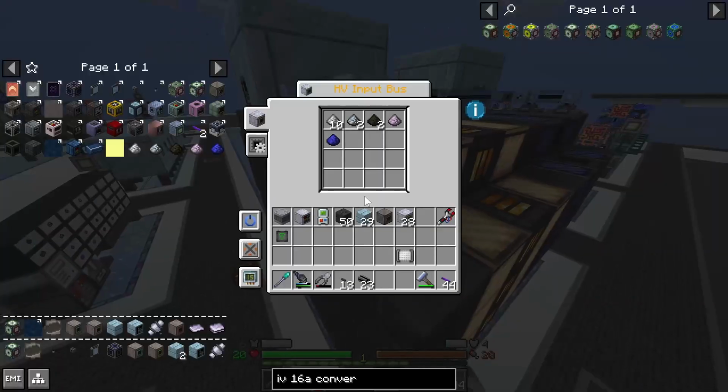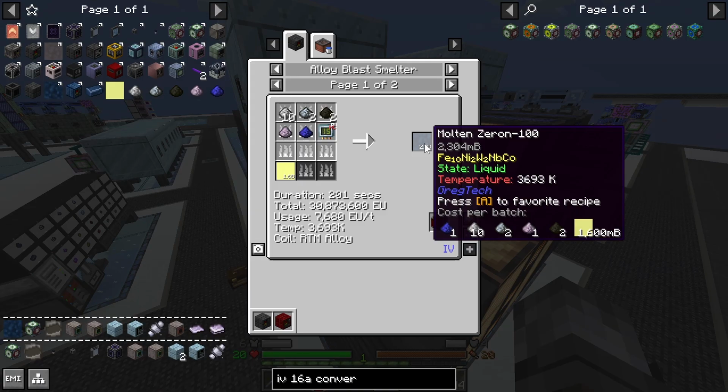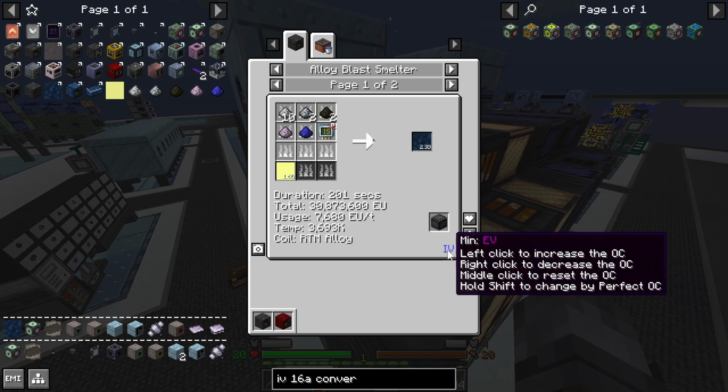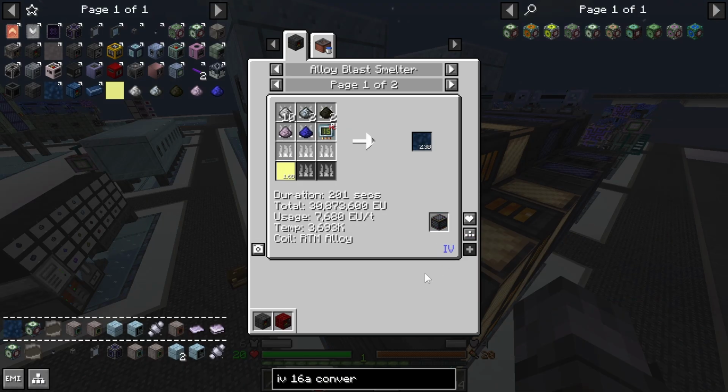201 seconds. That's brutal. But 2,304 millibuckets. What is that? If we divide that by 144, it's, what is it? 2304 divided by 144. That is 16 ingots. We go up to LUV. We can make it significantly faster. We can double it.